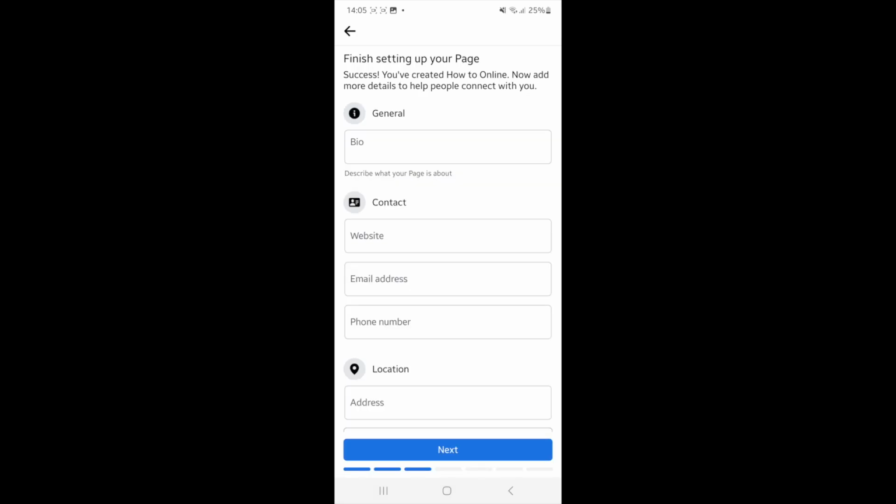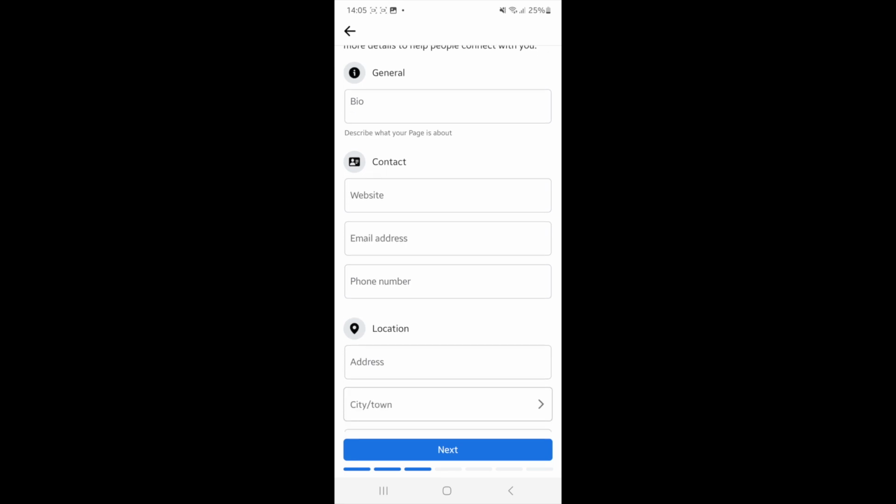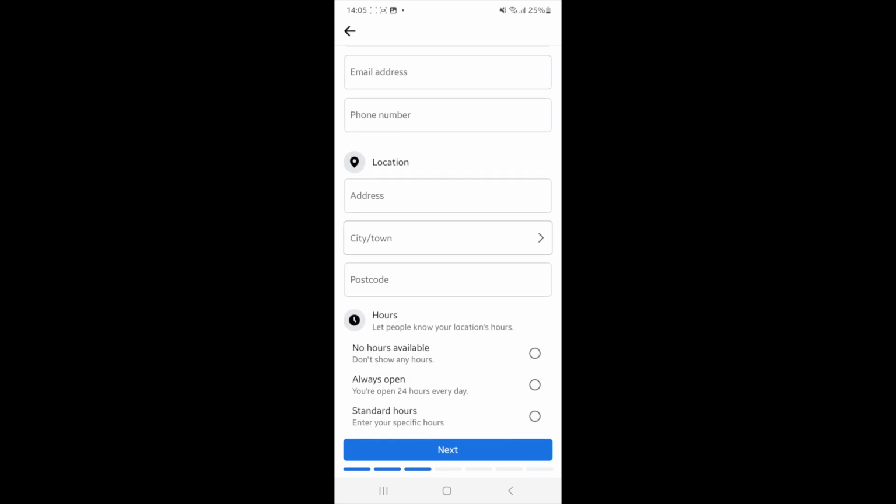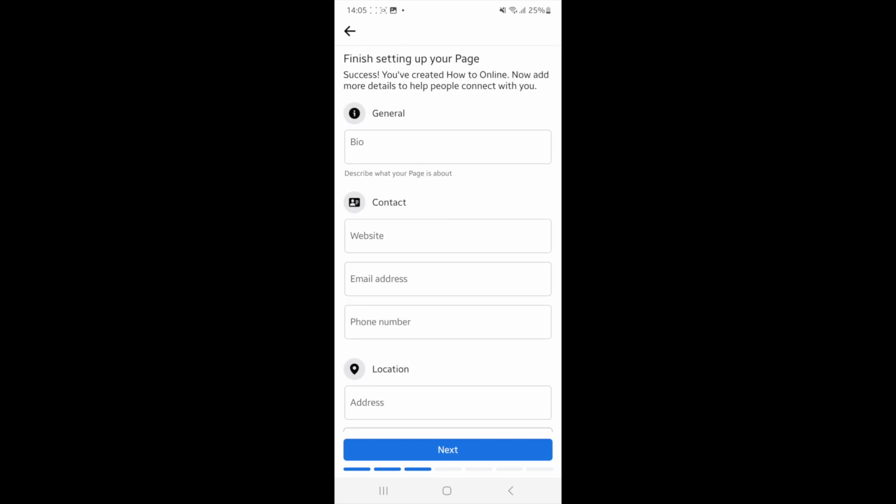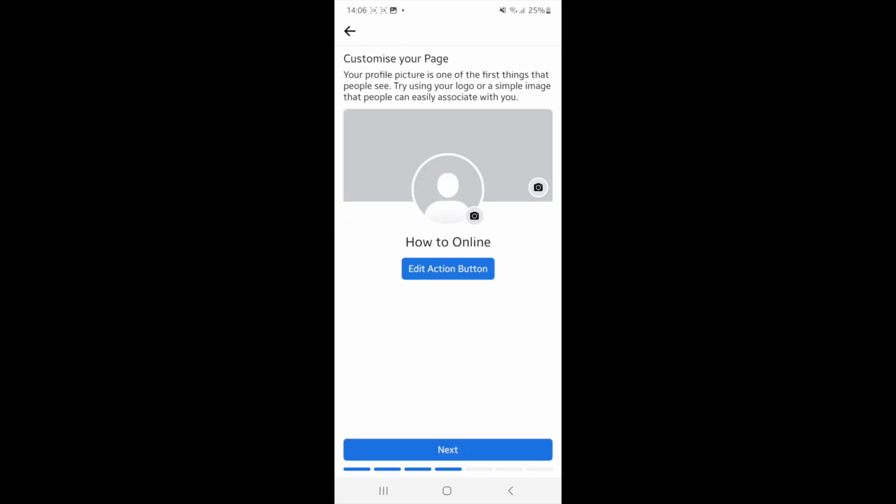Once you click on create, you can then add in a bio, add in your website, email address, phone number, and also your location. And once you have done that, you can click on the next button. So what you can do on this page is you can edit your action button if you want to do that. So you can add a sign up option, a message on WhatsApp option, whatever it may be, you can add that right there. You can also add in a page banner and a page profile picture. And then once you do that, you can click on next.